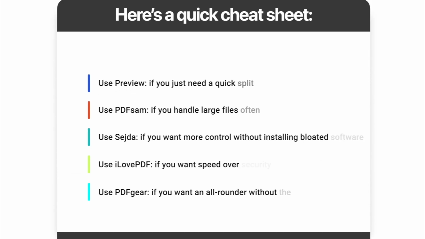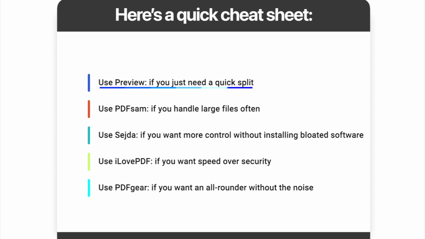Here's a quick cheat sheet. Use Preview if you just need a quick split. Use PDFsam if you handle large files often. Use Sejda if you want more control without installing bloated software. Use iLovePDF if you want speed over security. Use PDFgear if you want an all-rounder without the noise.